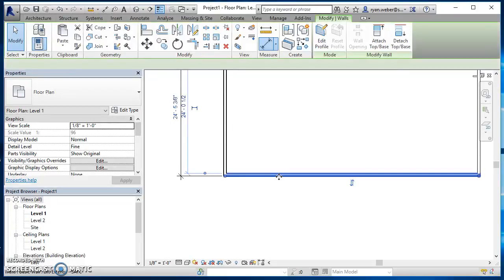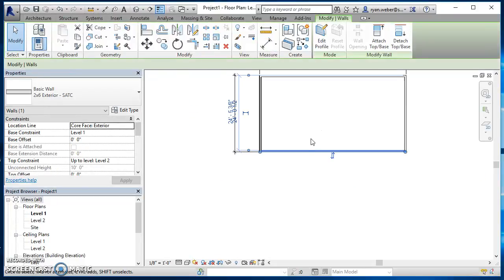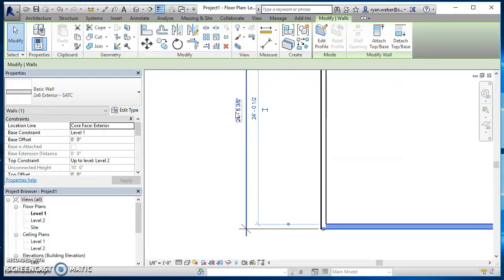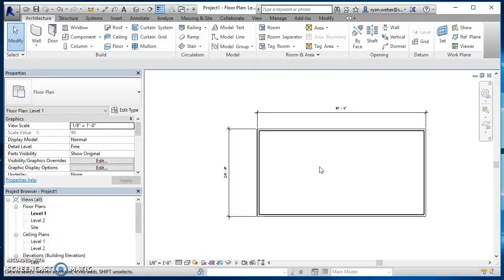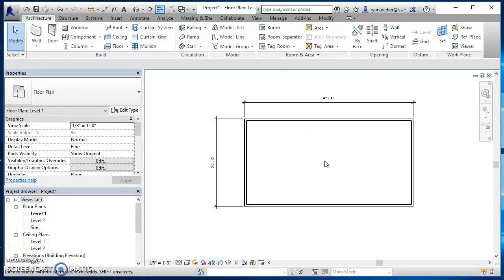And now again, if I click on a wall, whatever wall I'm clicking on, that's what's gonna move. So then zoom in here, find this blue text on my dimension, and I wanna make this 24 feet, 4 inches. And then just click anywhere to clear those selections. So now this is kind of the base structure for my house. And now I can go ahead and add more walls to it. And I'll go ahead and show you how to do that.